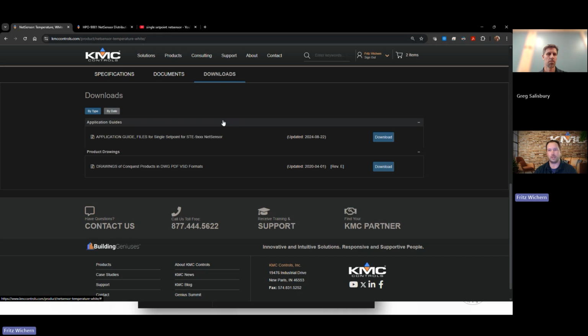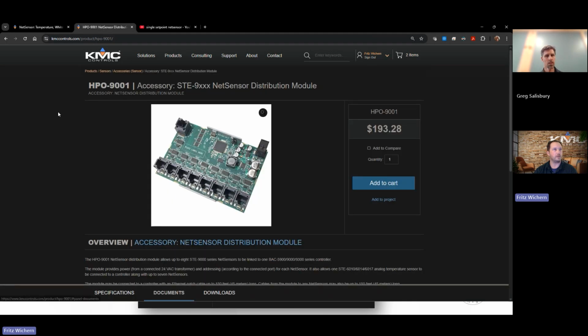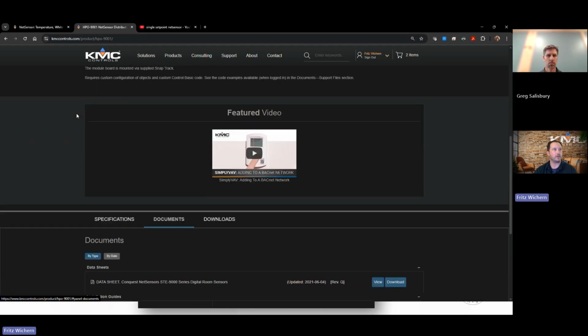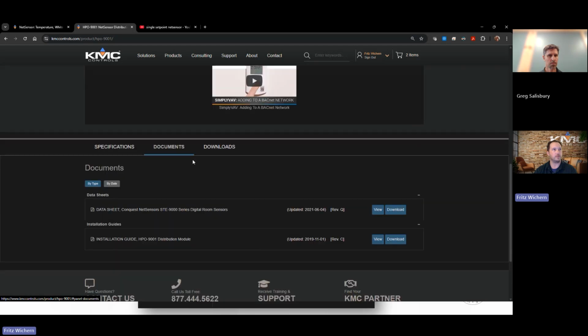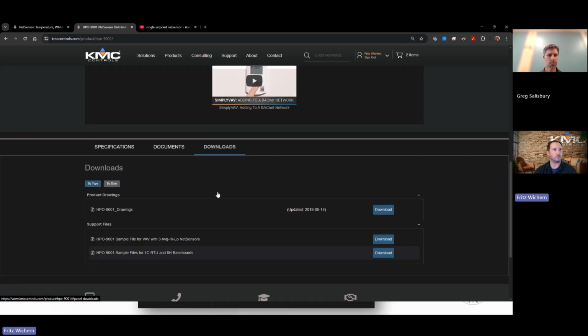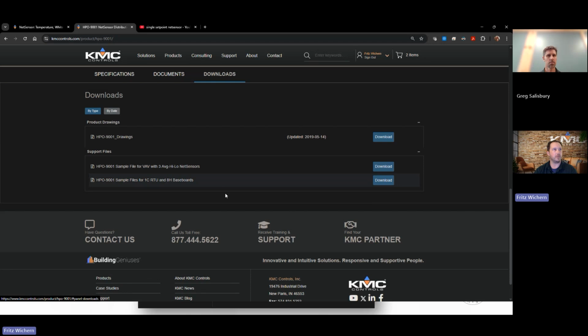We're going to go through a little bit of that single set point setup here in a little bit, but just wanted to point out as a reminder for any of the documentation you're looking for, right? You can always come out to the website, find the part you're looking for, scroll down, and you've got documents, data sheets, installation guides, and then any additional documents that may be available.